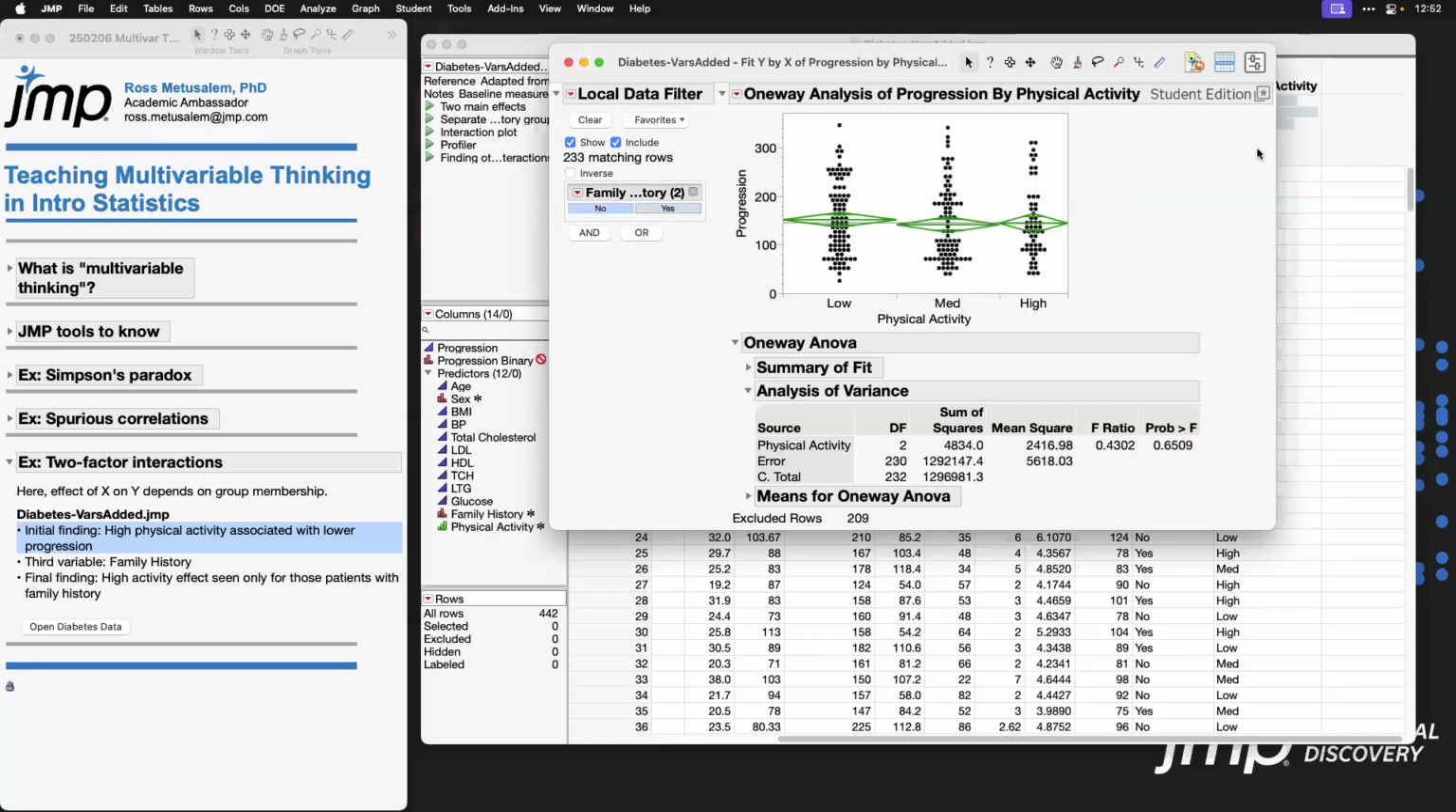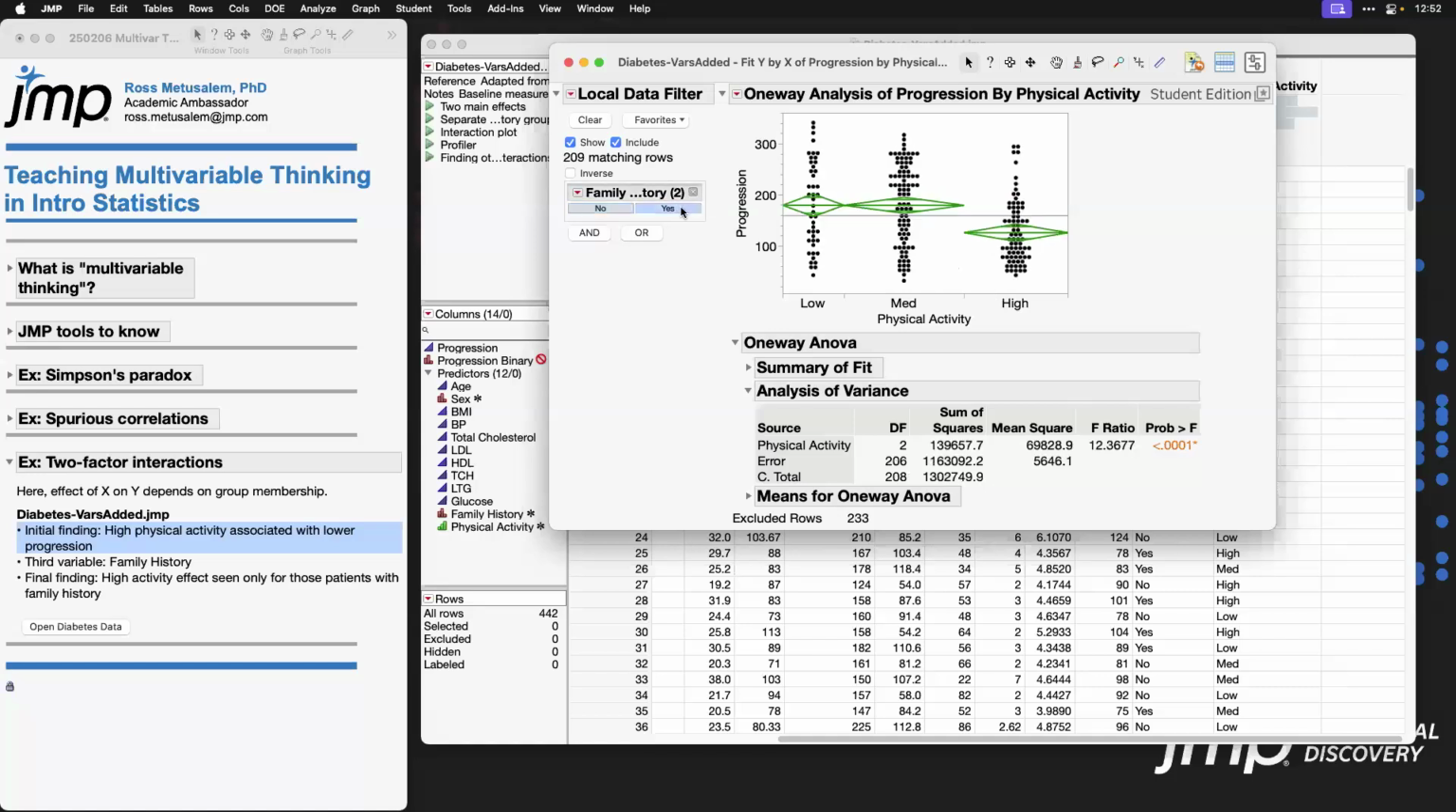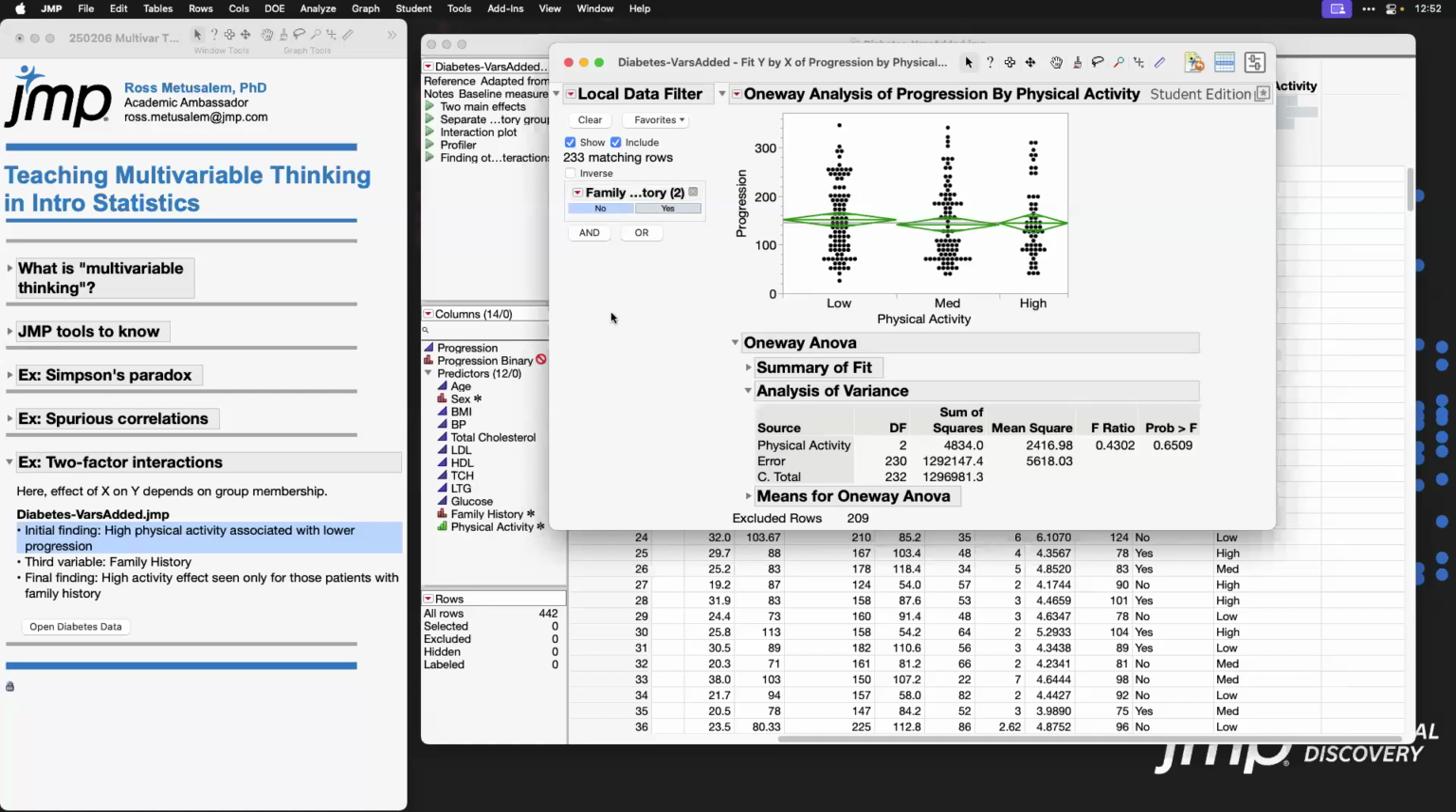How about no family history? Well, in this case, the effect completely goes away. We don't even have a statistically significant effect at all. So the reality might be that the advice a physician should give a patient will depend on what their family history is. Advise high physical activity for people with a family history, but not for the other folks.